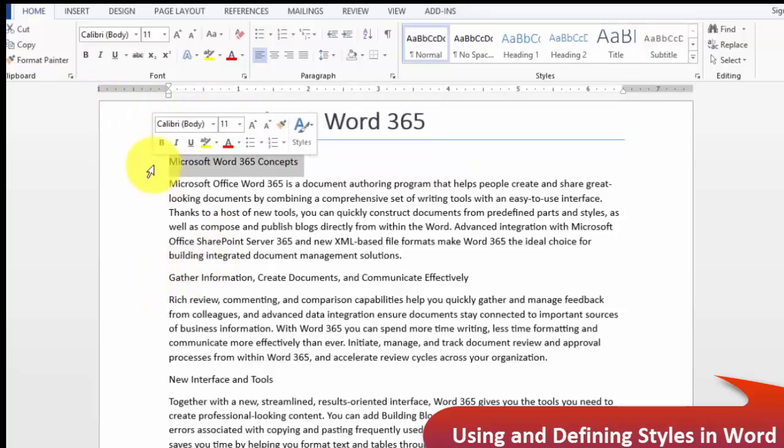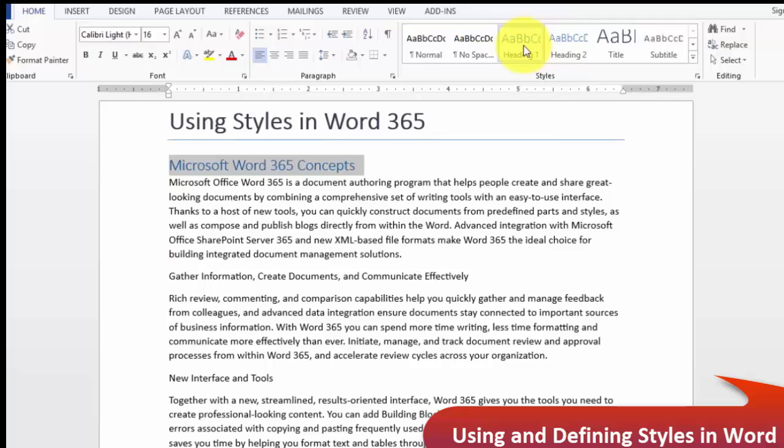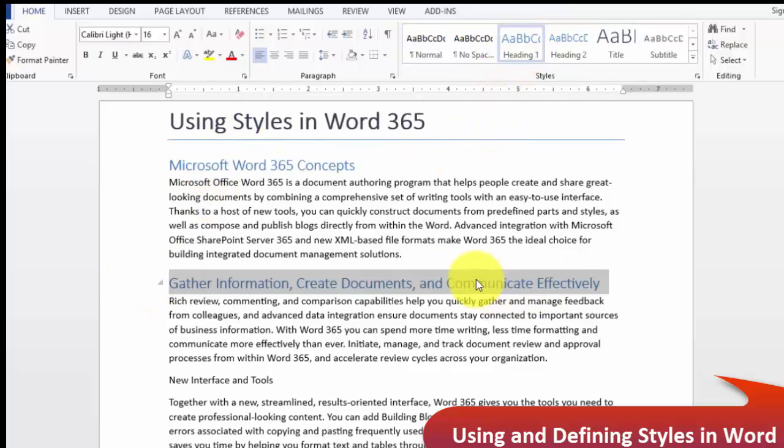If I want it to go here to, let's say, heading number 1, choose heading number 1, go here, choose heading number 1 again.